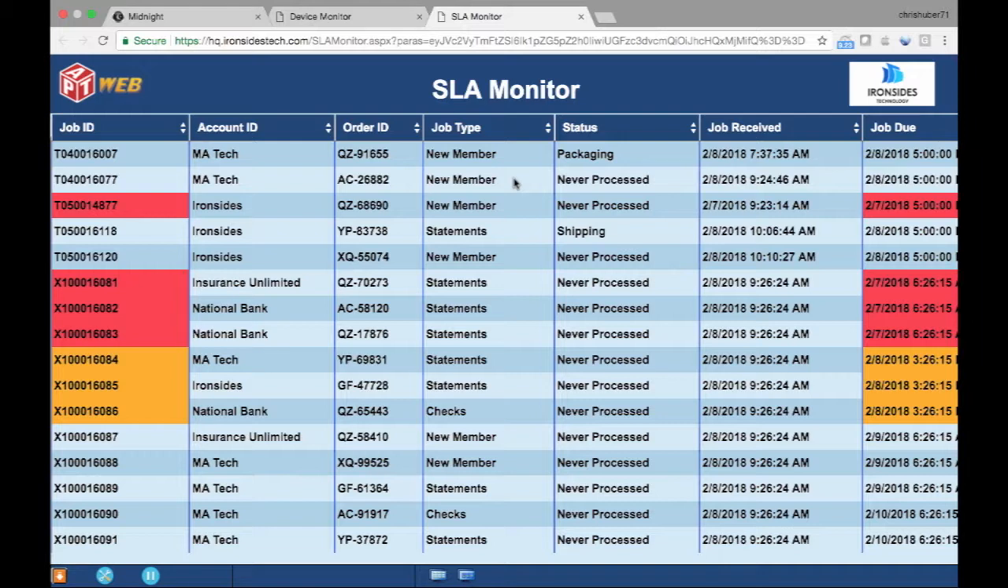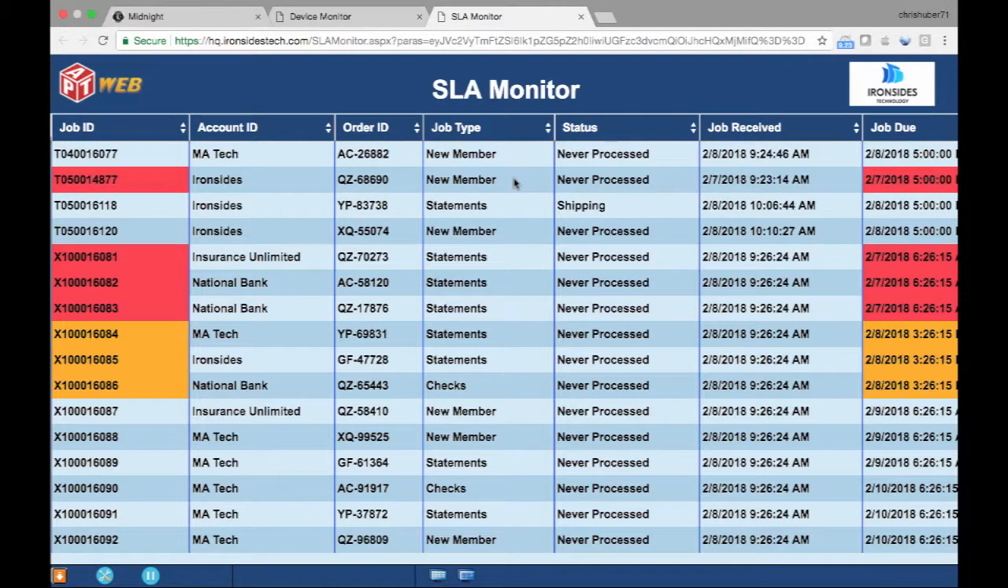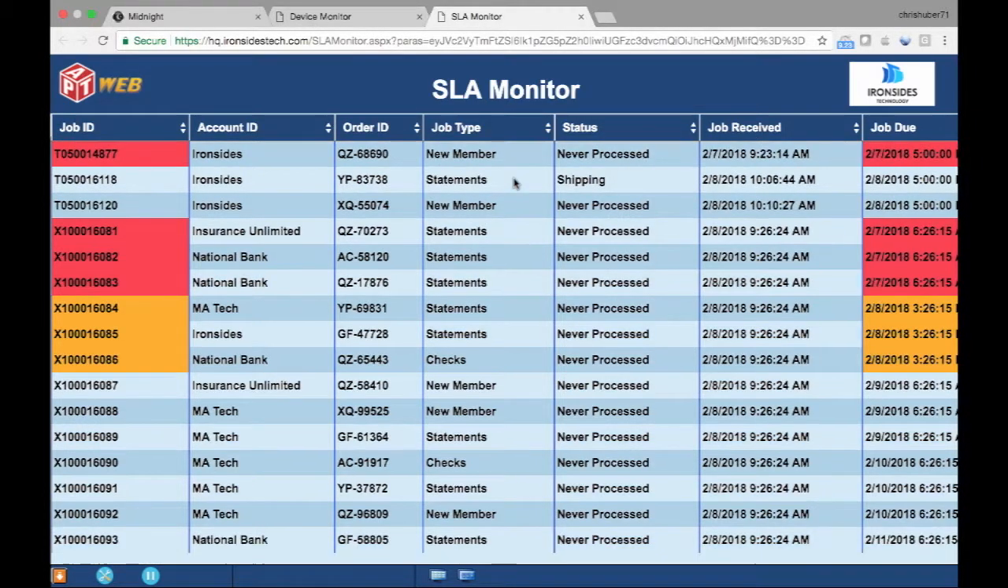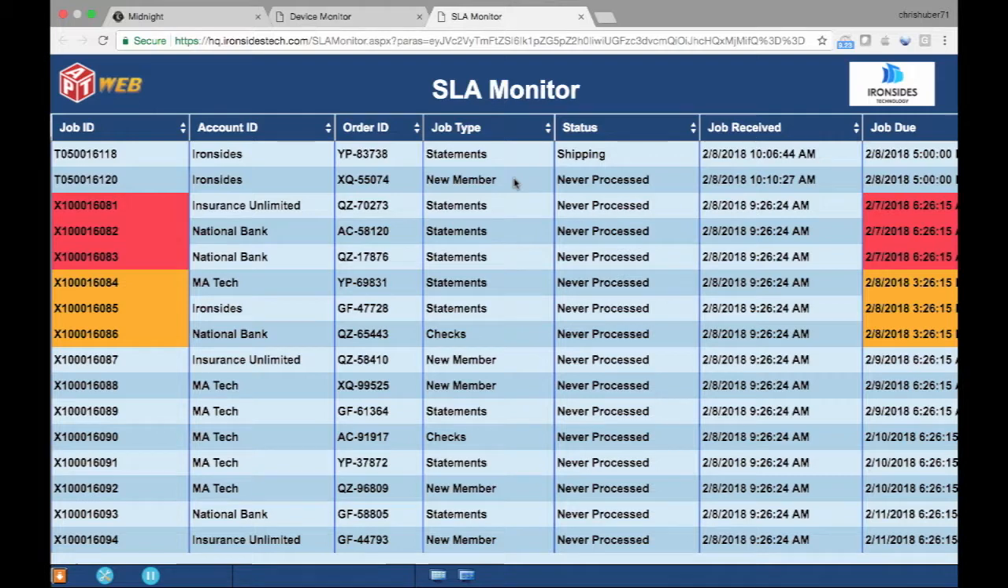Both the SLA Manager and Device Monitor are integrated into the Midnight dashboard, and that allows customers to have access to all the necessary information within one centralized portal. So that is a recap of our overview today of the interface between Midnight and Ironsides APT.